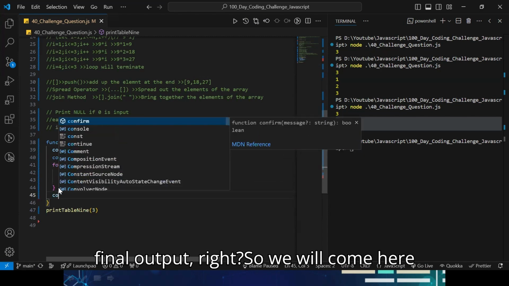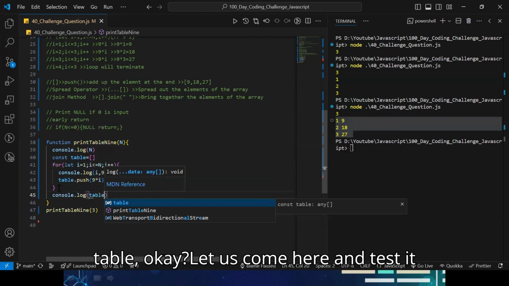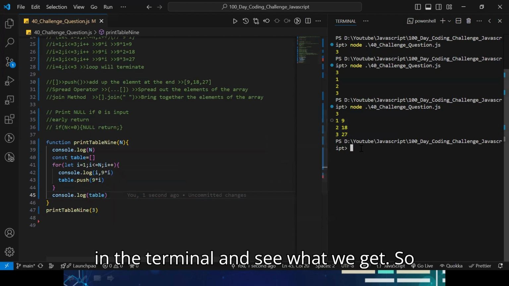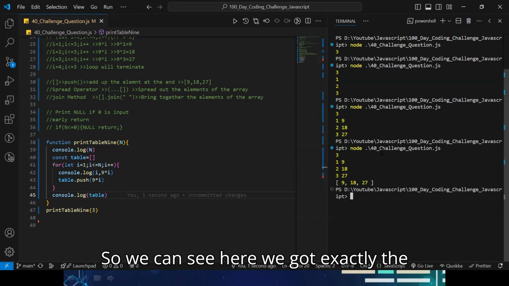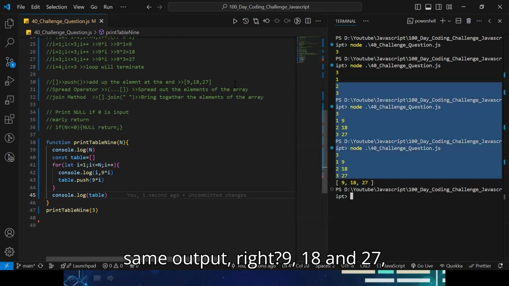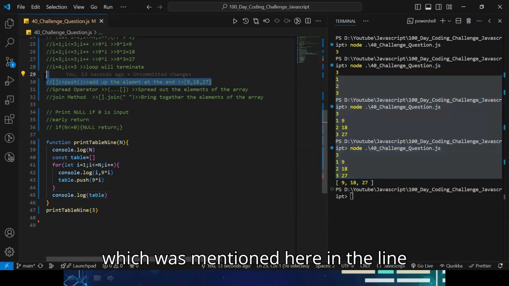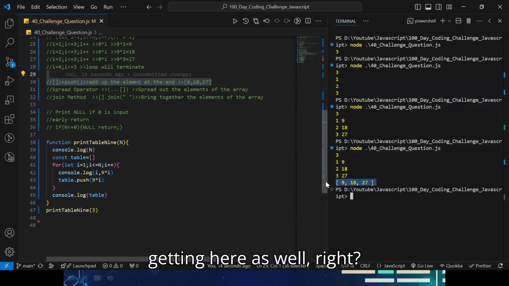So we will come here and I will write console.log of table, okay? Let us come here and test it in the terminal and see what we get. So note day 40 challenge and I will hit enter. So we can see here we got exactly the same output, right? 9, 18 and 27, which was mentioned here in the line number 13, right? So this is what we are getting here as well, right?